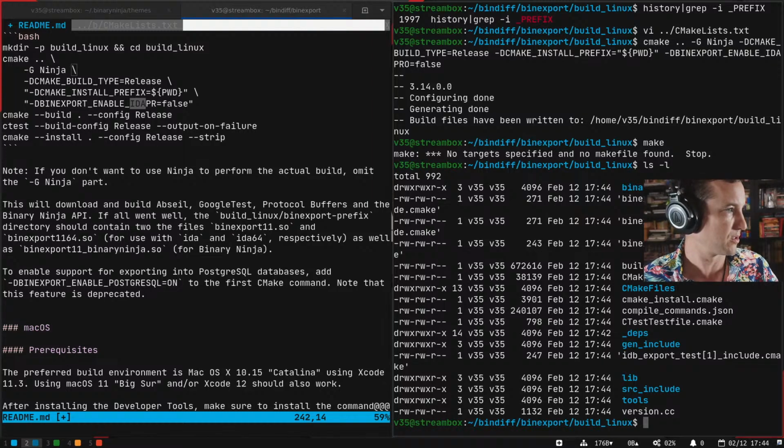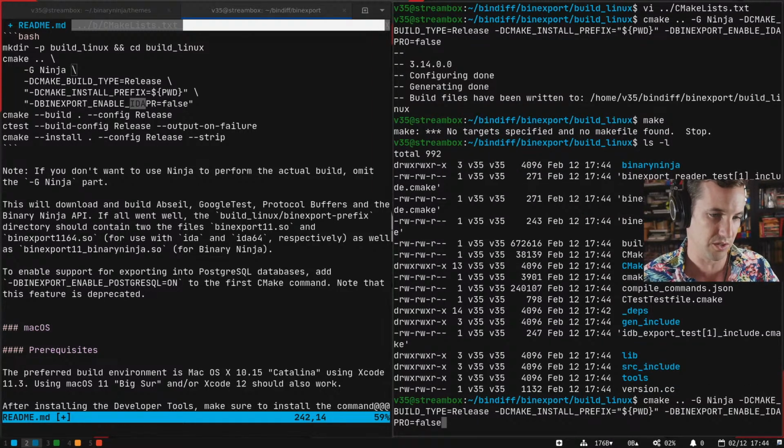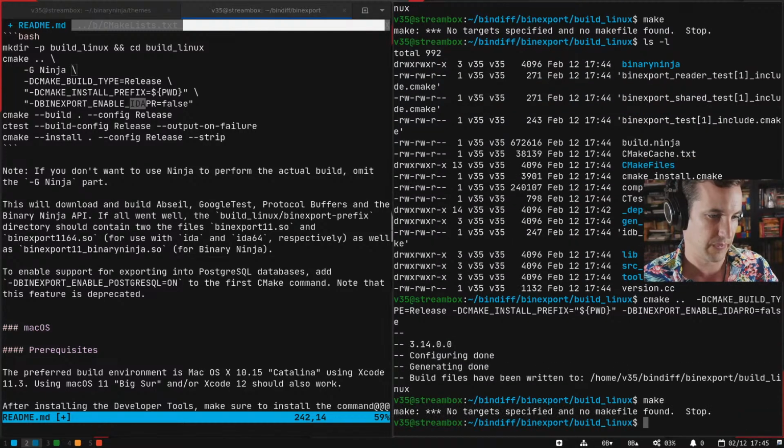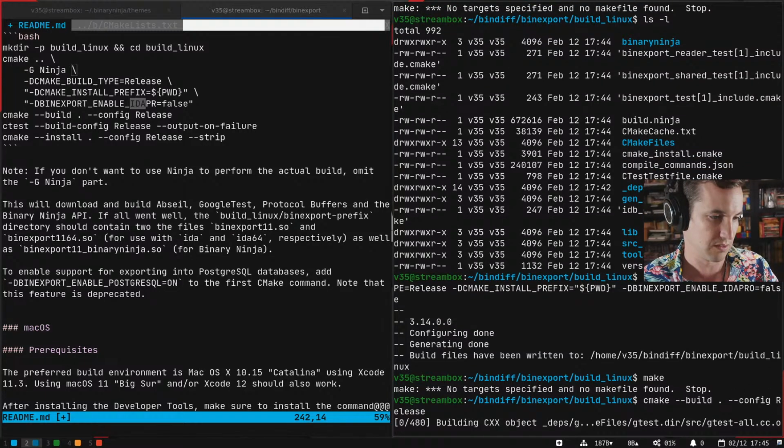Oh, right, Ninja. I use Ninja for... let's just do that again without Ninja. I don't remember if I used Ninja before or not. Right, CMake build, config release. All right, let's see how it goes.